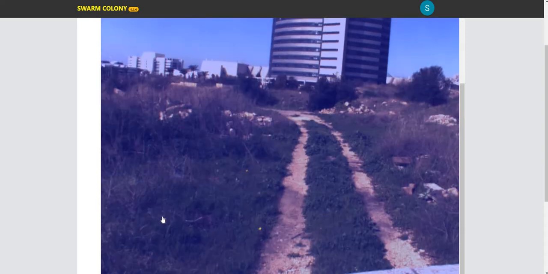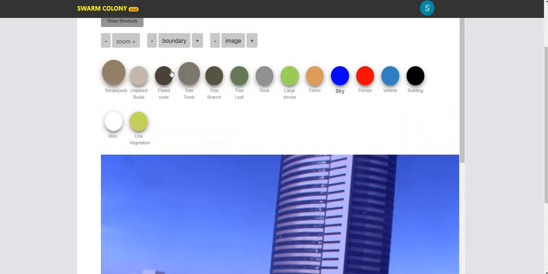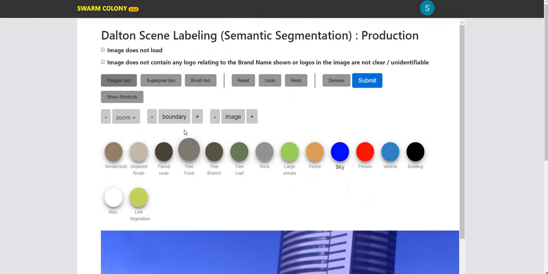This is the image that is loaded, and these are the categories that you need to label in this picture. Now, these are the tools and functions. First, we are going to look at the Polygon tool. In this video, I'm just going to show you how the tools and each function work. To see how to perform the task, you need to watch the other video, and you can find the link of that video in the description box below.